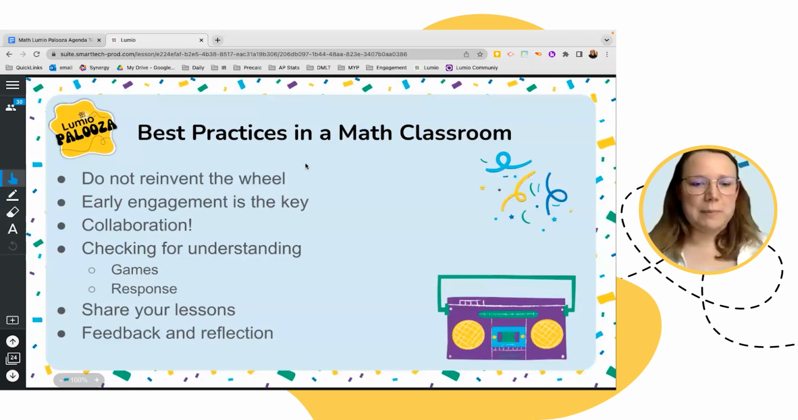You can do group workspaces, you can do a whole class whiteboard, you can have them do it in stations. Sometimes I just have one iPad at a group of desks and they have to work on something over in that area. Definitely getting them together is one way to get your kids involved right away. The games and the response are excellent for checking understanding.